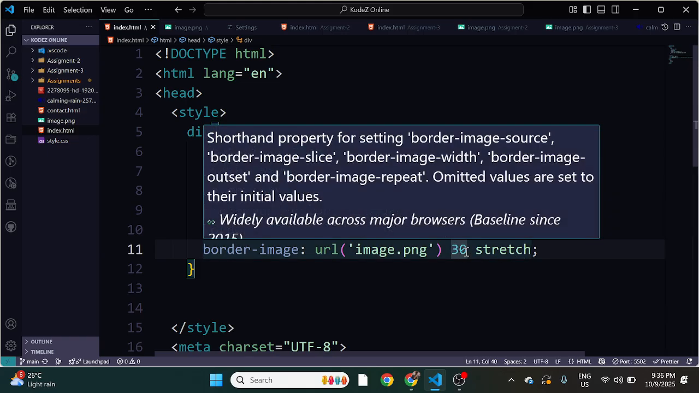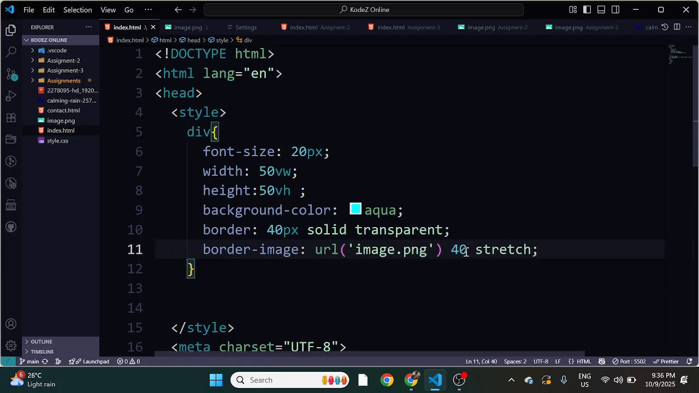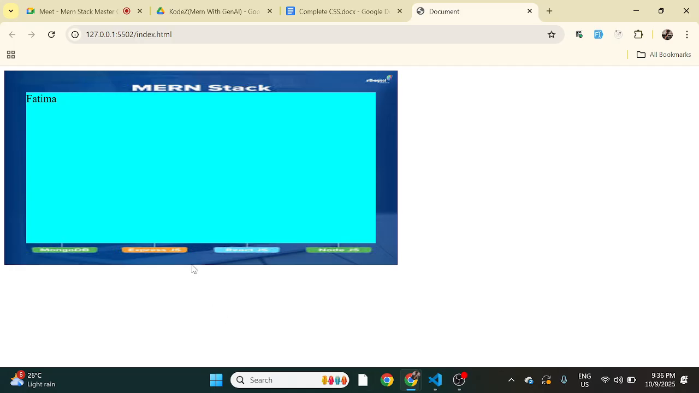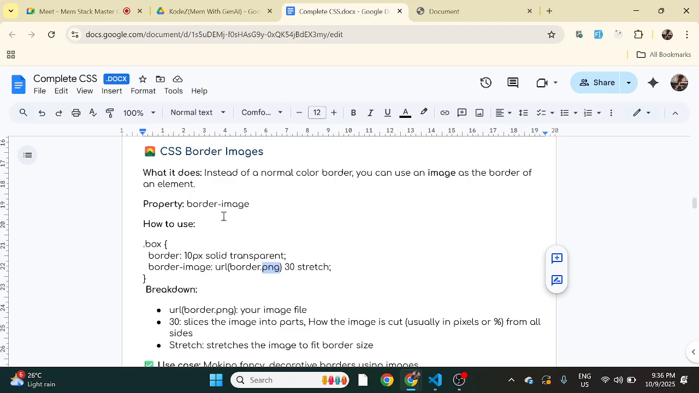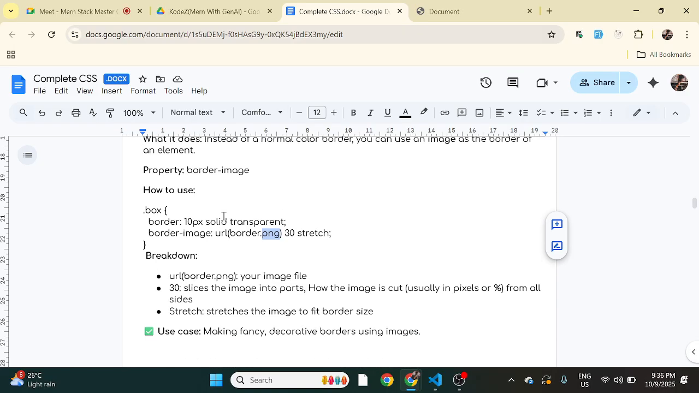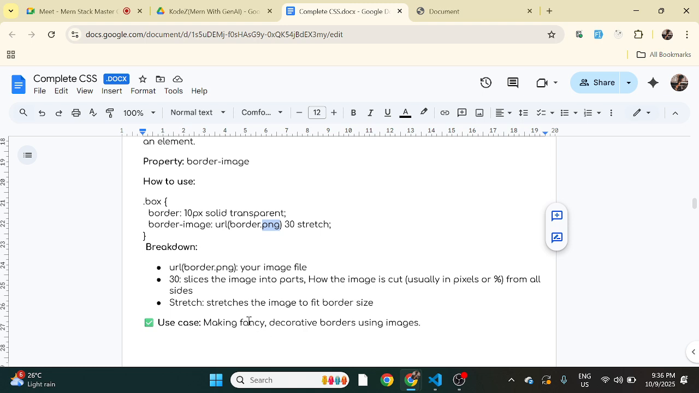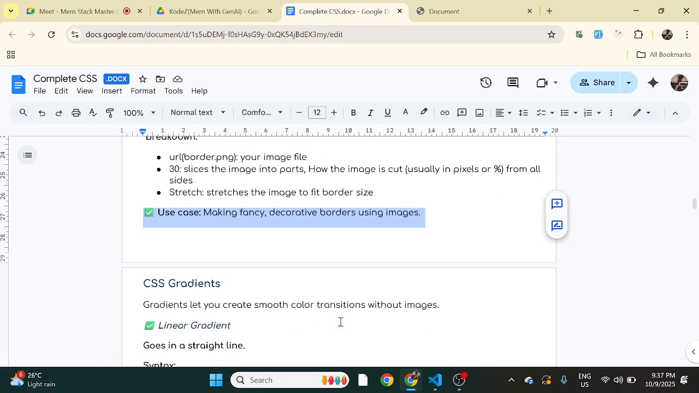Suppose I am increasing it, you will understand. It changes according to how many parts you are cutting your image into. It is cutting multiple times, so that's why it is looking like this. So for that purpose we use this border-image property, to make your border more stylish and decorative, making fancy decorative borders using images.